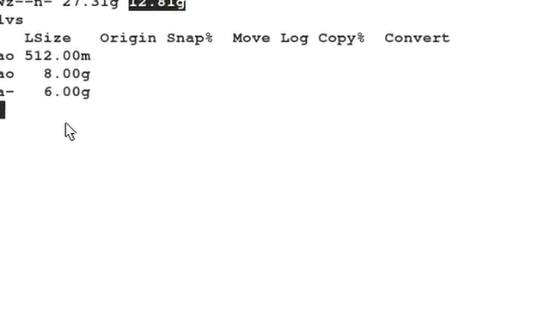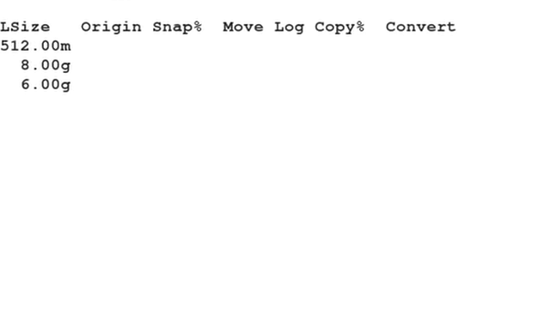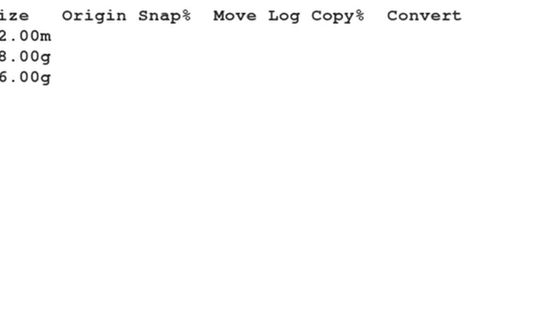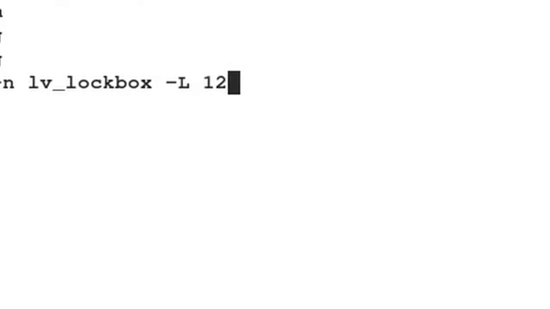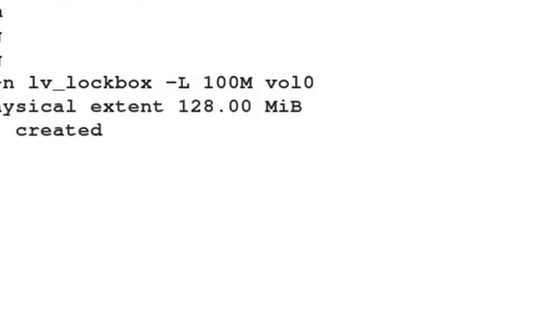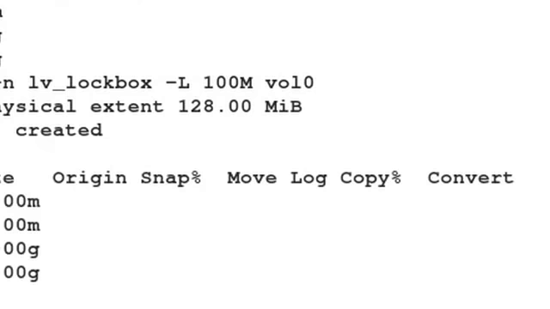Taking a logical volume scan, I see that I have what looks like a home partition or root partition, maybe a virtualized guest. What I would like to do is create a new logical volume. I'm going to call it my lockbox. I'm going to make it fairly modest in size, maybe 100 megs, and a member of the volume group vol0. Running my lvs again, it looks like that has been rounded up to about 128 megs.